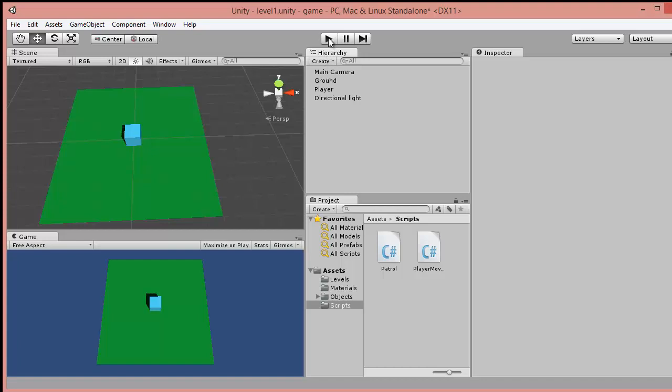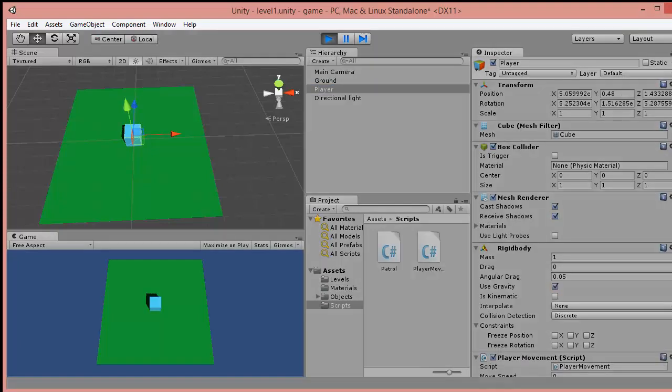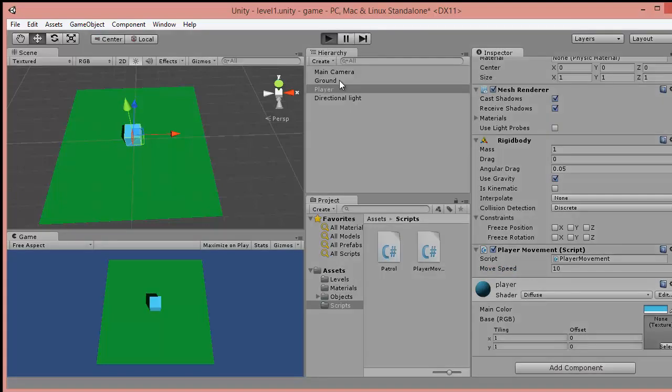So if I go to my player again, press play and try to move, you notice nothing really happens. That's because the script has a thing that says move speed, and I need to actually set a particular speed. So I'm going to put in a 10 just for the moment. Press play. If I move it, it rotates. So it does move left and right and up and down, but I don't want it to rotate.